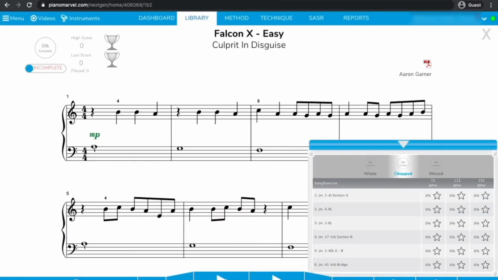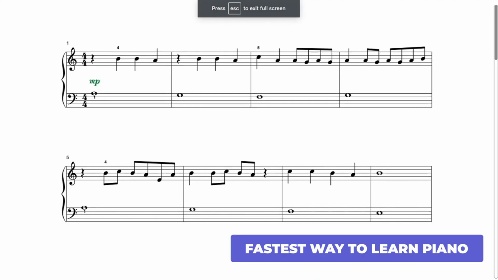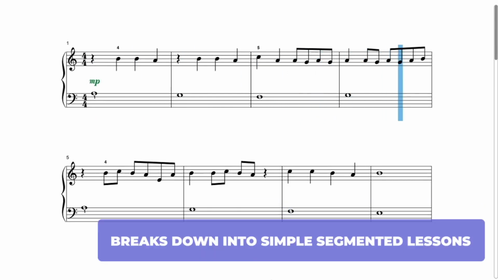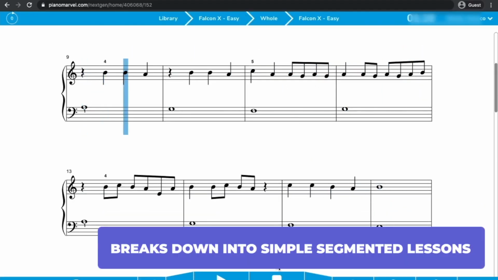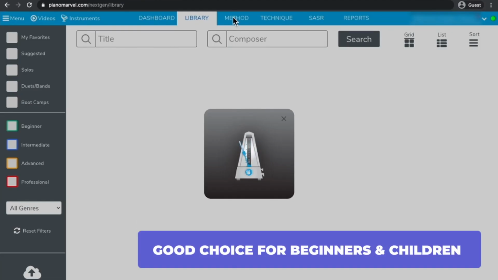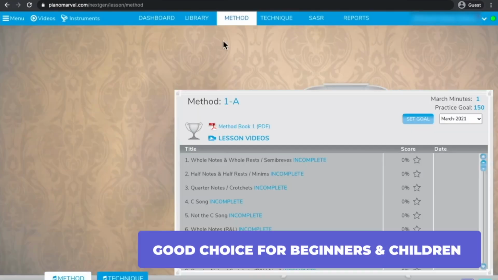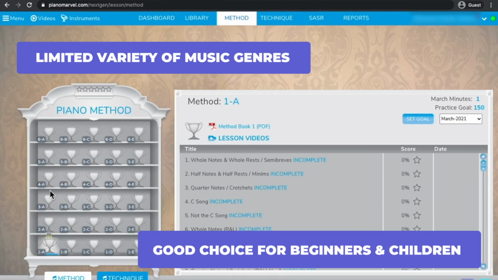Piano Marvel is known to be the fastest way to learn piano versus traditional methods or where you hire an actual piano teacher. It breaks down learning piano into simple, segmented lessons so you aren't overwhelmed by information. It's a good choice for beginners and children, but note that it only features a limited variety of music genres to choose from when picking songs to learn.